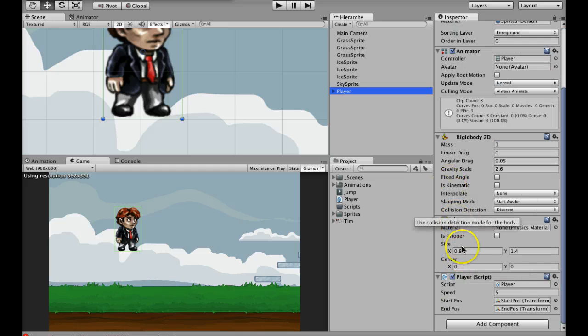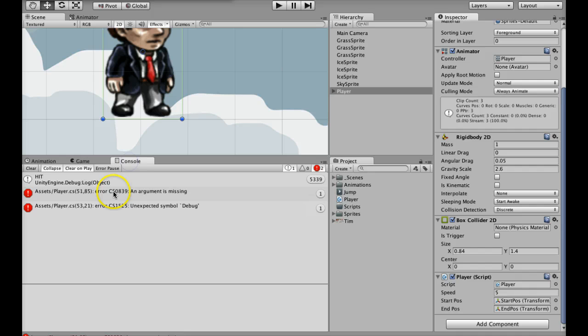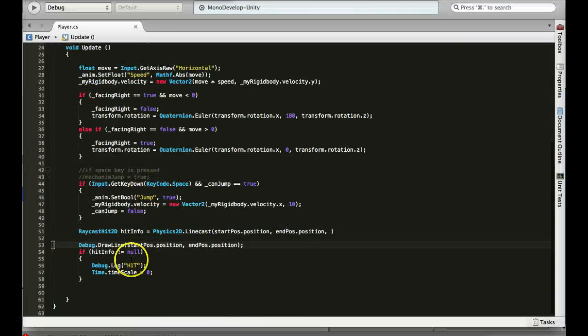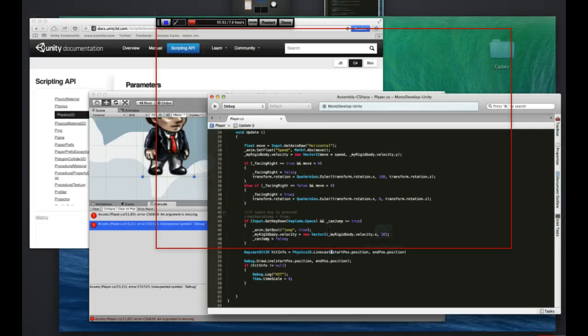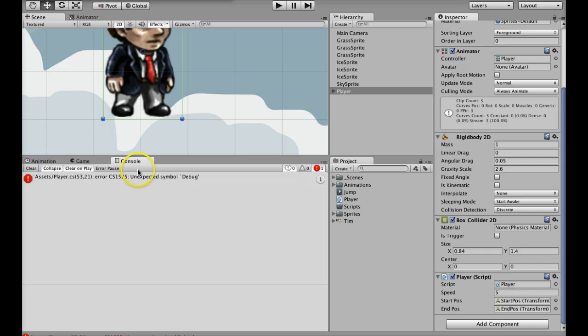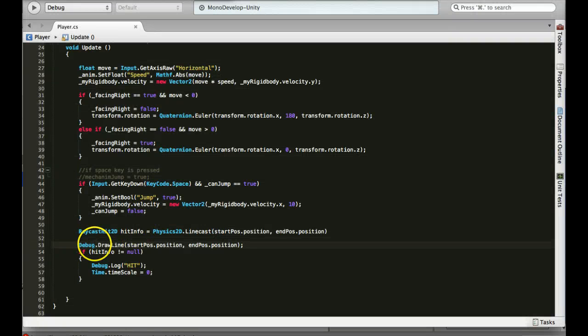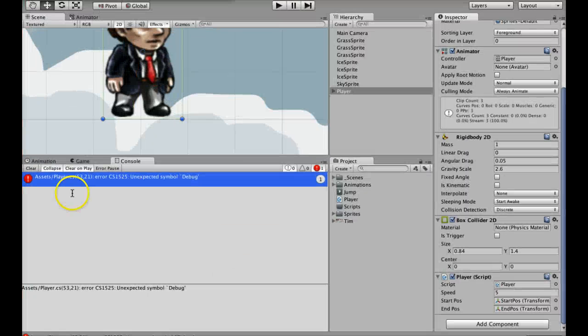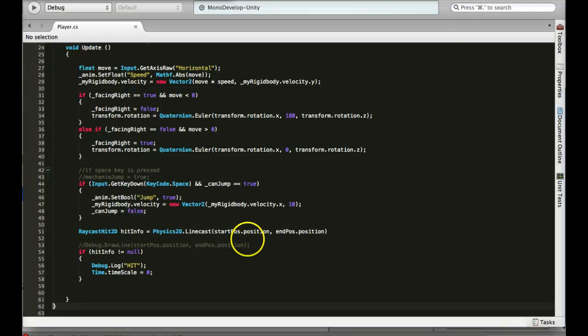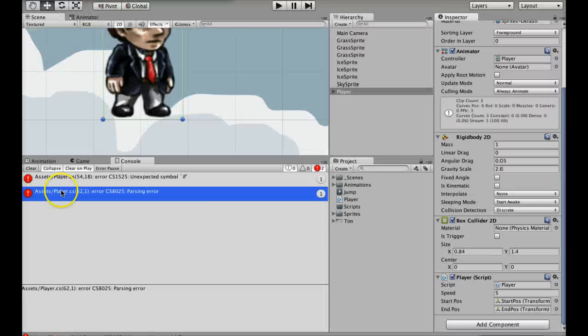So what we're going to do here on the player now is, God dang it, more errors. Sorry, guys. Why is it not like this? Oh, I'm missing a semicolon. Jeez. Okay. What was I going to say?